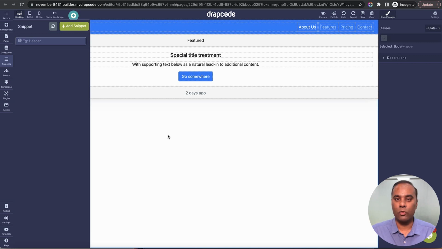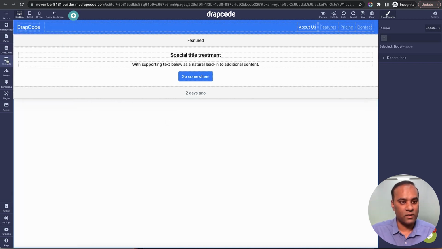After that we have snippets. Snippets are more like pages, but these are reusable components. Let's say you have a header, a footer, or some modal pop-up which you want to use in several places, and you don't want to design it again and again. At the same time, if you want to change something, you change it once in the snippet, and it will get reflected everywhere. This also we'll cover in the snippets video.